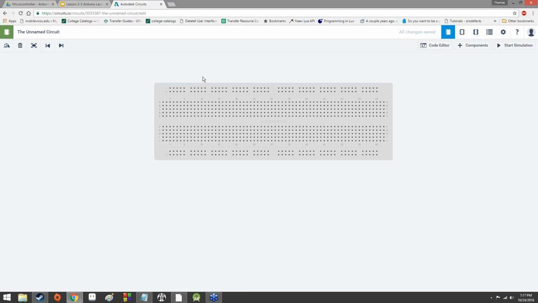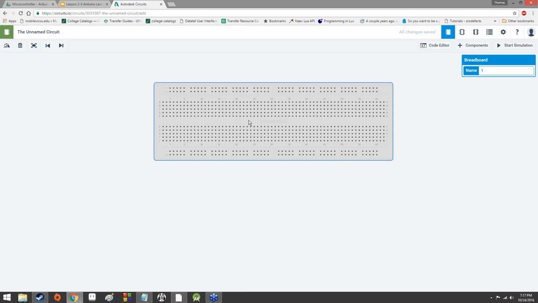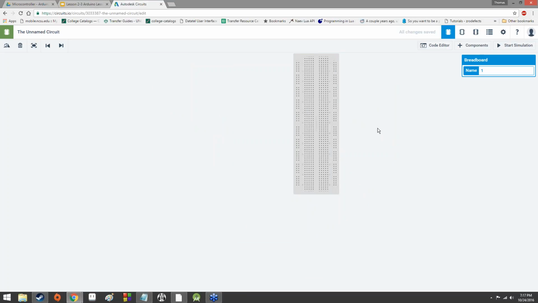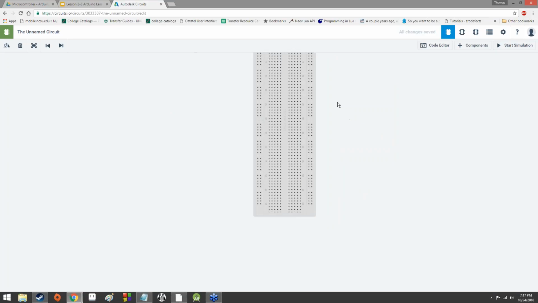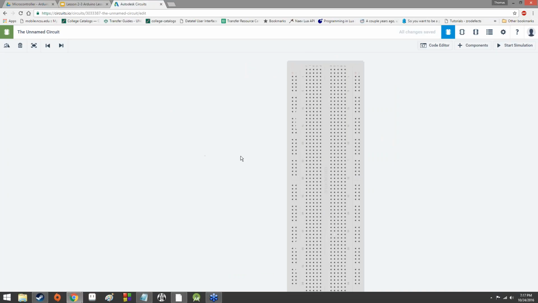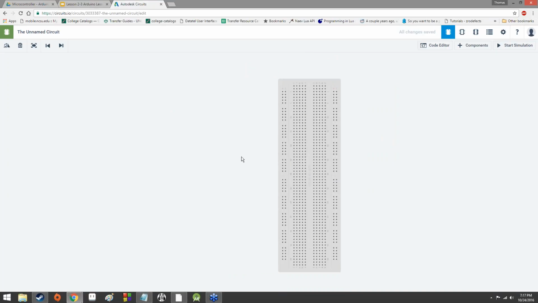Okay, so here is the breadboard, flat. Sorry, I'm going to go ahead and rotate my breadboard 90 degrees. Does anybody remember how to do that? Yeah, the R key.